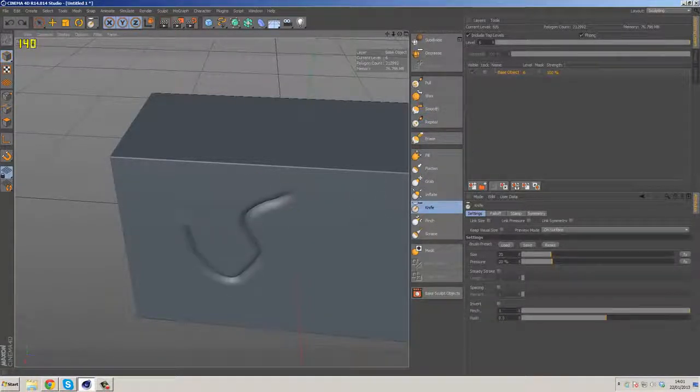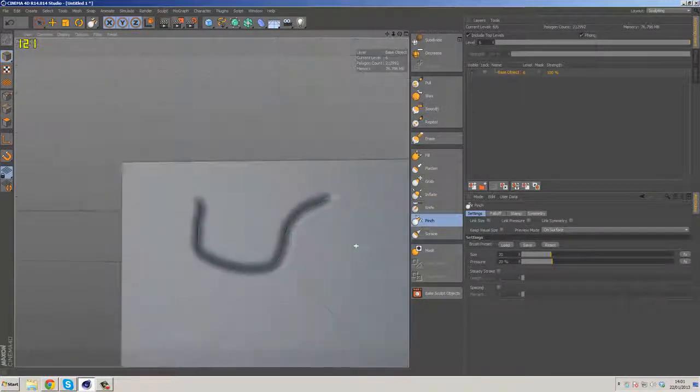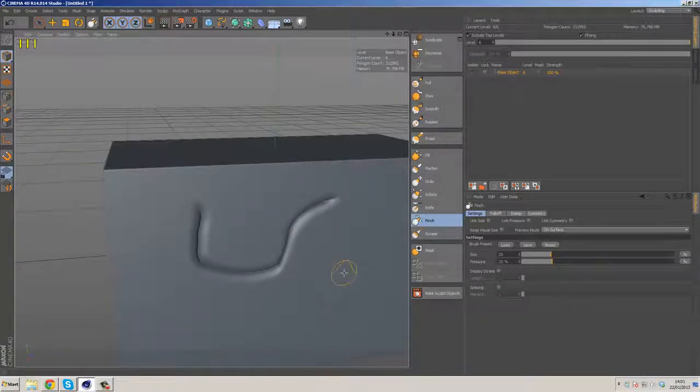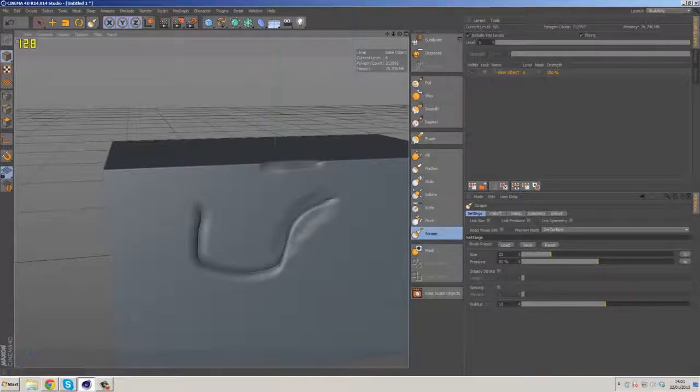The knife tool will actually cut into your mesh. This is pretty good for making wrinkles, scars, stuff like that, cracks. Now, pinch works really well with the knife tool because it actually brings them in closer. As you can see, if we keep doing it, it'll bring it in closer and closer, and it'll just pinch the edges together, which is pretty cool. And then we've got scrape, which will basically scrape away at your surface. And that's pretty much it.